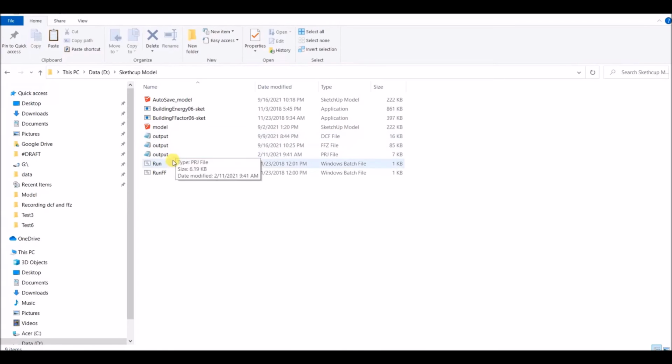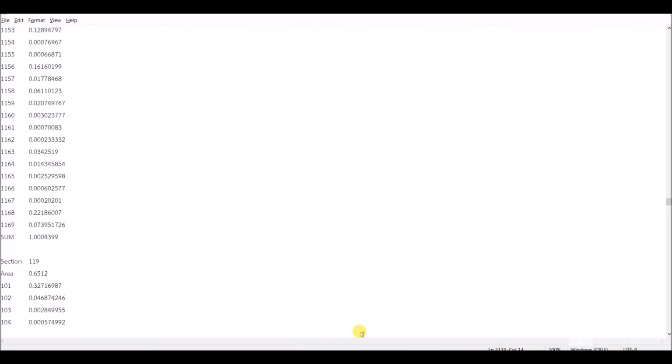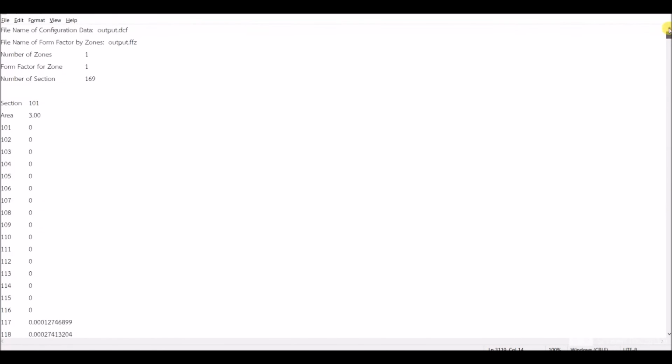First we need to run the Windows batch file, run, and then we need to execute run ff, another Windows batch file. After this, a new file with the .ffc extension is created. When we open this file, we can see the form factor values for all of our sections. Here we have the number of zones as 1 and the number of sections as 169.